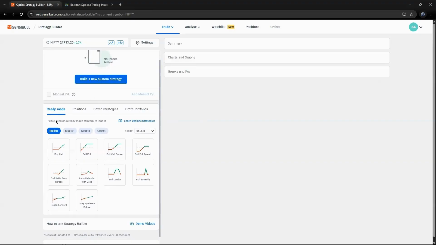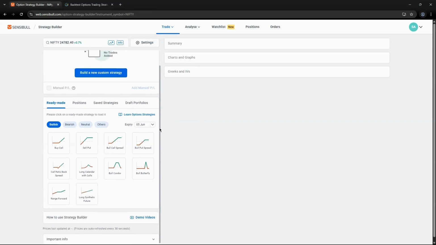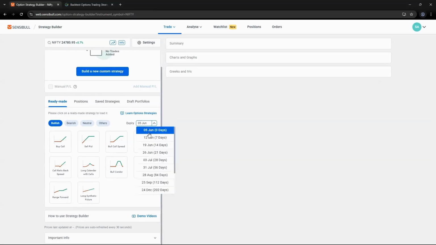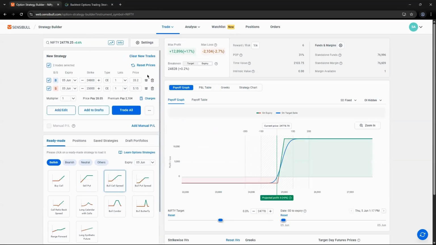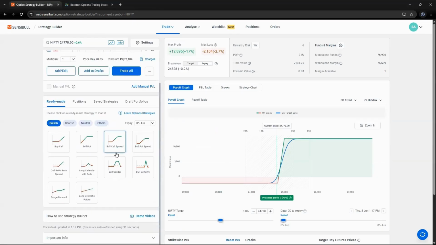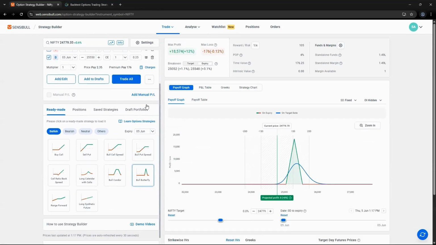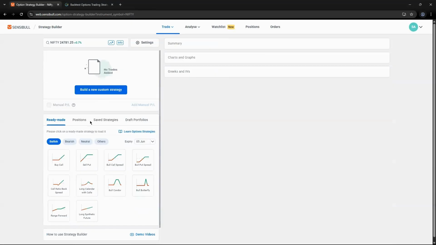On the top, you can build custom strategies. I'll show you how to do that. On the bottom, you see there are different strategies here. So first you select the expiry, whichever expiry you want. Here, put, call, call spread. If I just click on it, it'll show me one sample strategy here. Long, synthetic, range forward, butterfly. Same thing. Suppose now I want to clear this. Just click on clear. All right.